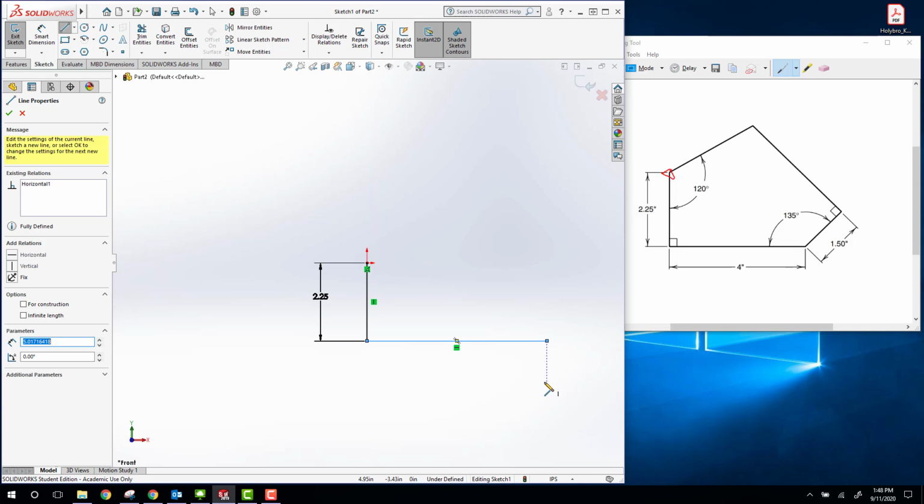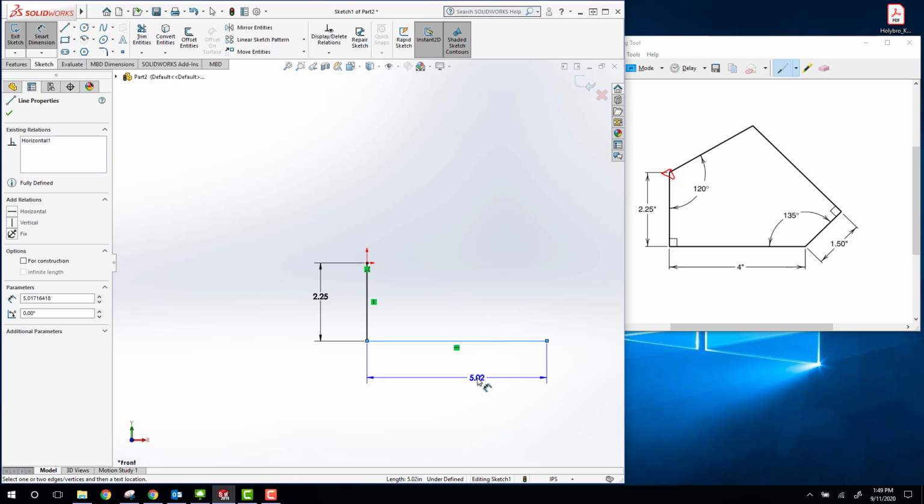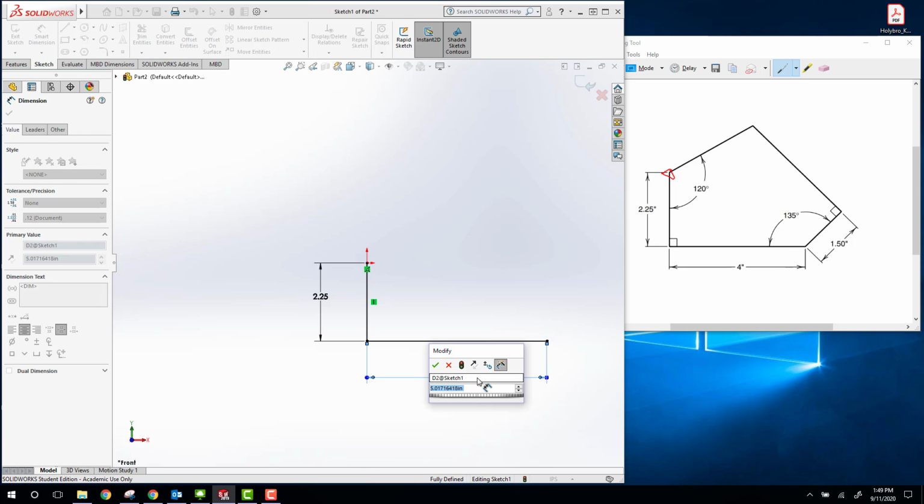And now again, I need to go to my Smart Dimension tool. I should note that I'm still in the line tool, so instead of getting out of the line tool, I'm just directly going to the Smart Dimension tool. It turns on, I left click, drag, left click again. And in this case, I'm going to enter the dimension of 4.